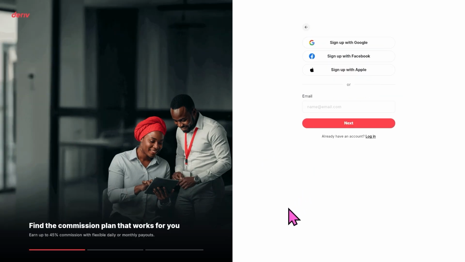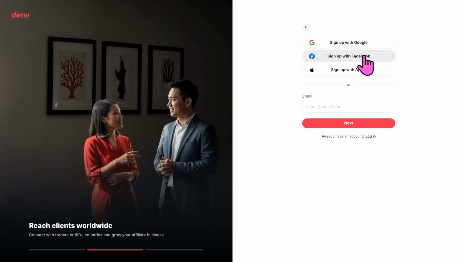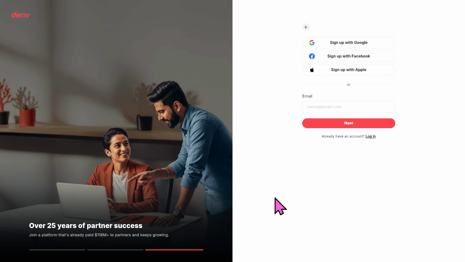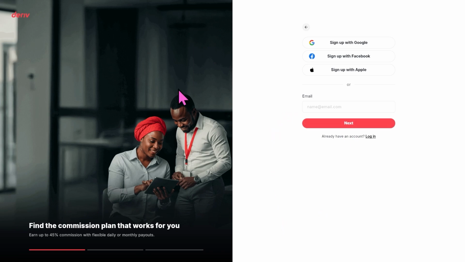Now to make an account here is simple. You can sign up using your Google or your Facebook. You can even use your Apple, but the better idea is if you already have a Deriv account, you can use that email associated with it. And all you have to do is click the next button.